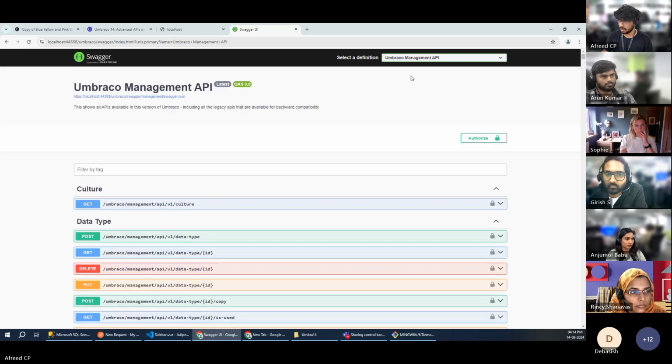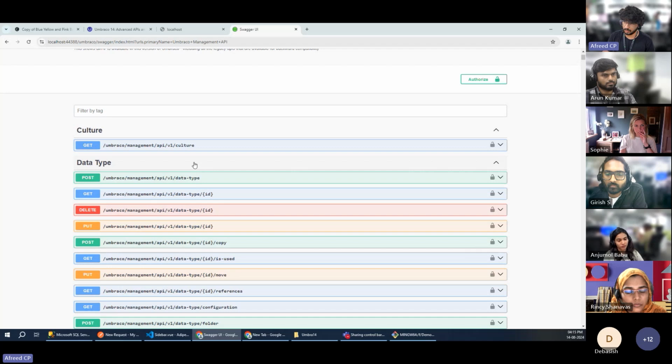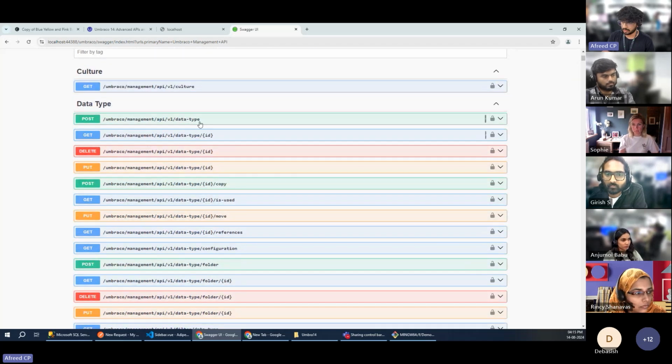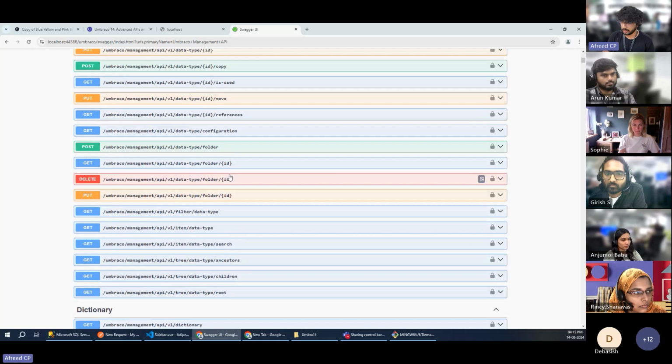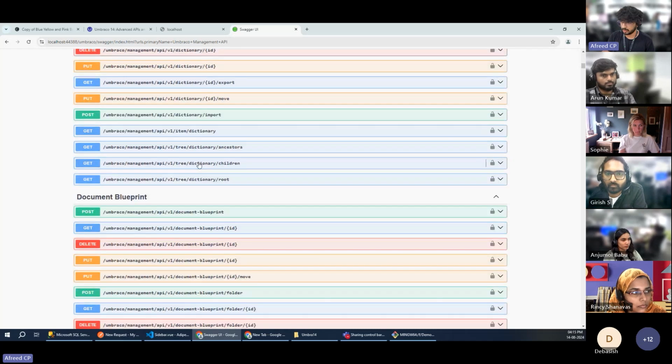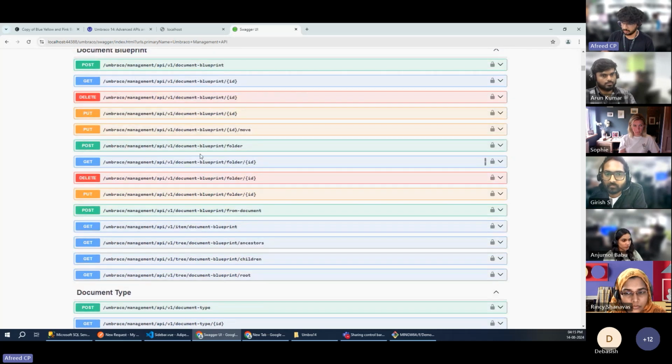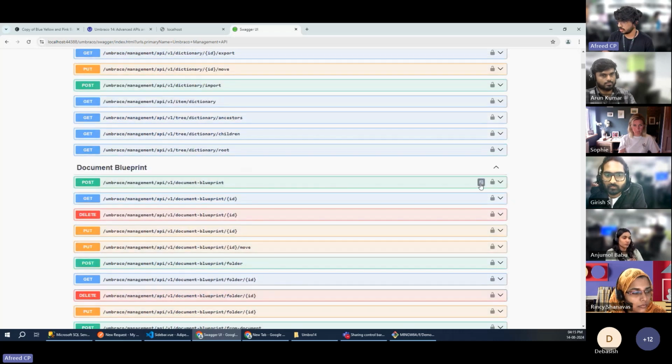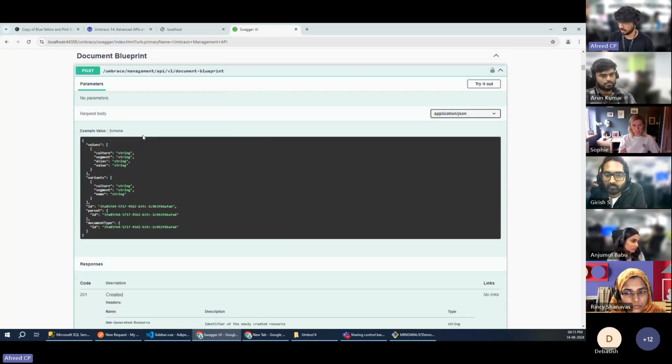In the content delivery API, you could only get data from the Umbraco backend, but with the management API, you can push to the backend as well. You can create content types, data types, templates, dictionary values, everything you can do with an API. They have their own authentication and all those things as well.